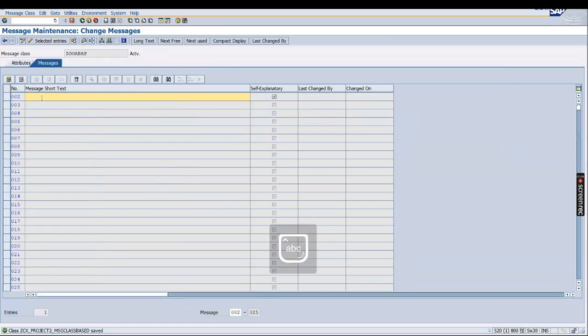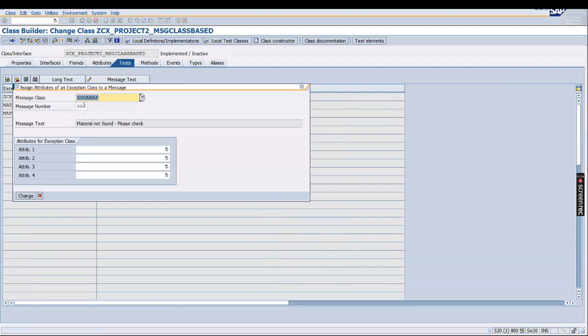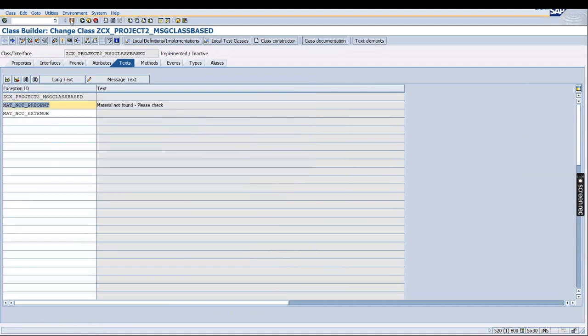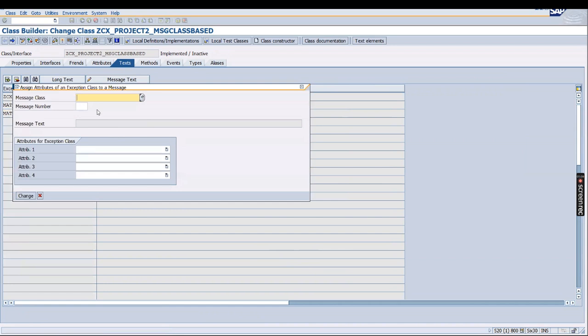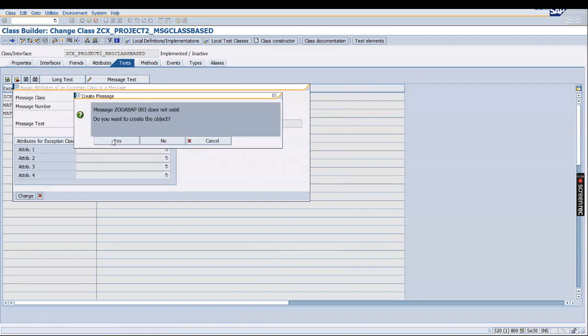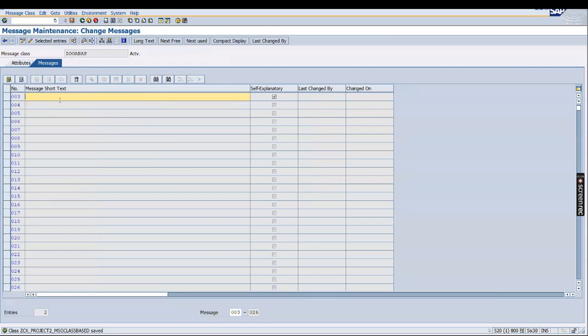Here, what I will write: material not found. Material not found. Please check. Save it and just go back. And here you can see that the message text is coming, material not found. Click on this change button and just save it. Material not extended. This also, if you want to do that, give this time the message number 3. And here you can write material not extended. Like that, very simple, right?